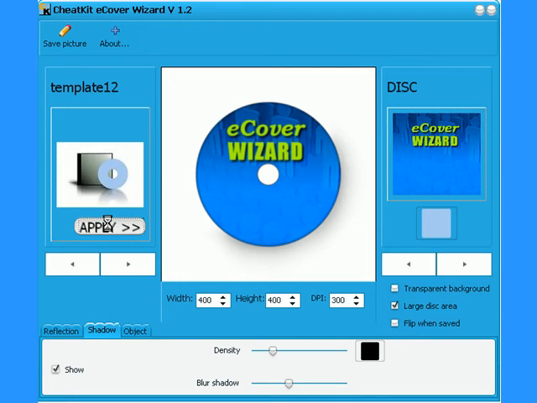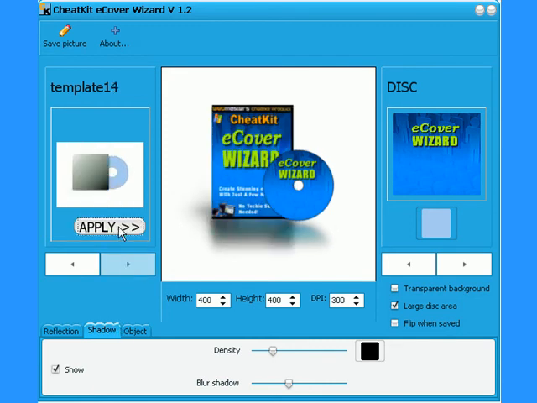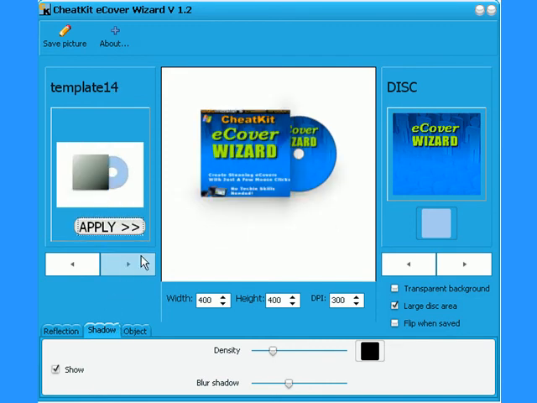We've got a CD box. You'll notice that that small hole has been retained. We've got that large disk area still ticked there. And we've got a DVD box. Another CD box. Okay, let's just go back to the original one that we had.